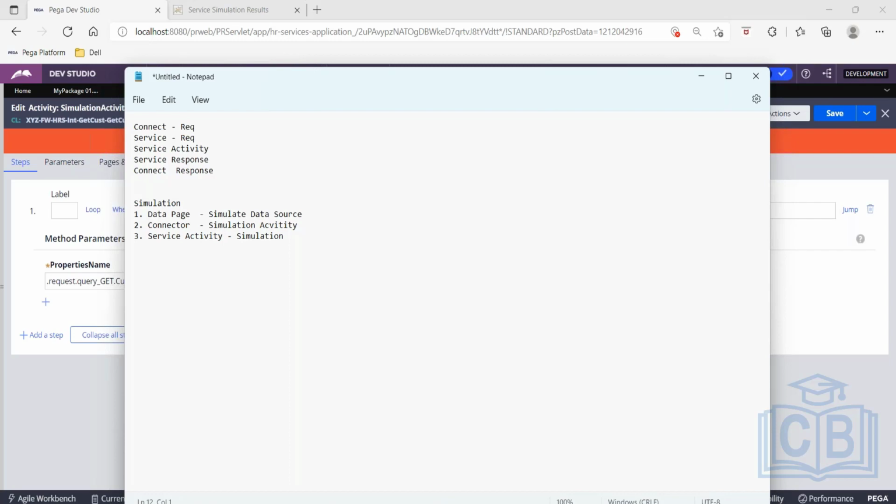Are we clear with this simulation part? Yeah, the data page one is very much clear. The second, connector one, I'll try this once, maybe probably tomorrow. When we revise, then it will be more clear for me. Sure, sure.